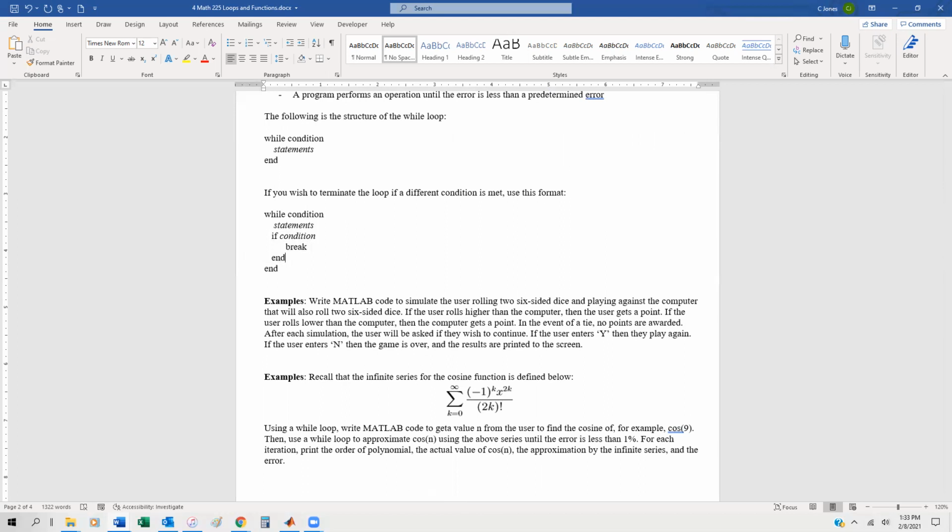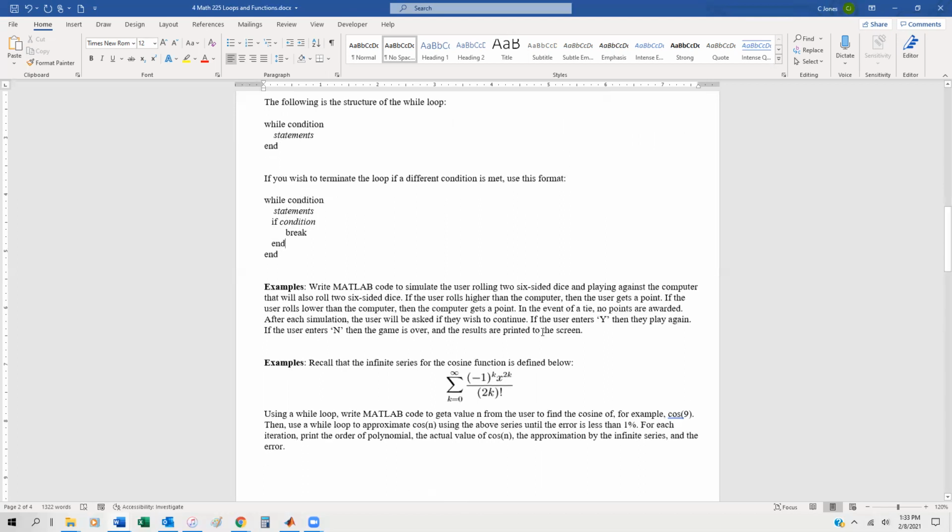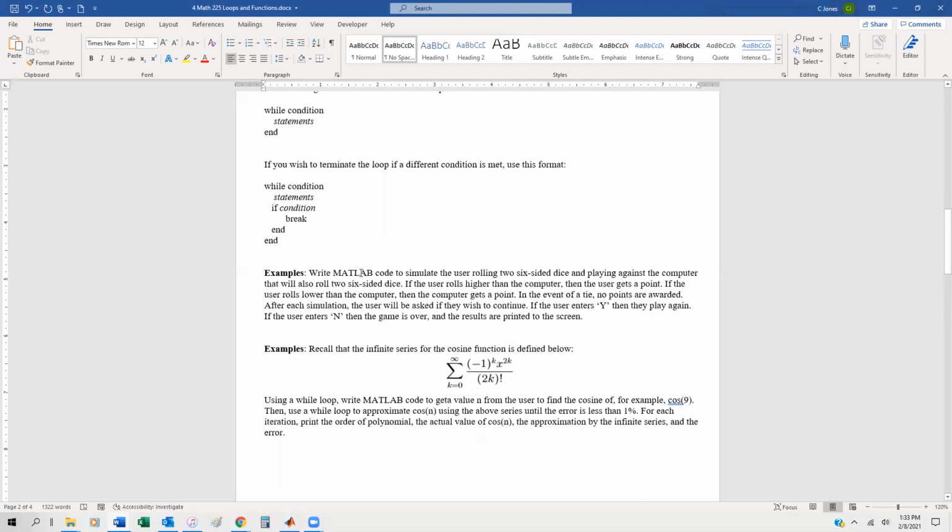So we're going to take a look at two examples of implementing a while loop. The first one says that we're going to write MATLAB code to simulate rolling two six-sided dice, and you're playing against a computer. So you're going to roll two dice, and then the computer is going to roll two dice. If the user rolls higher, then the user gets a point. If the user rolls lower, the computer gets a point. And if for some reason there's a tie, no points are awarded.